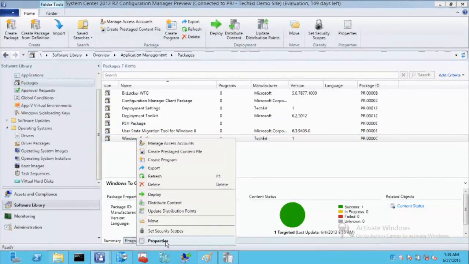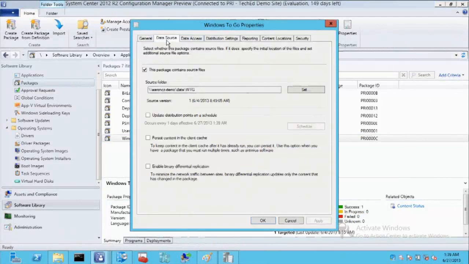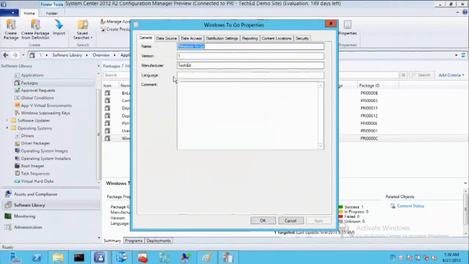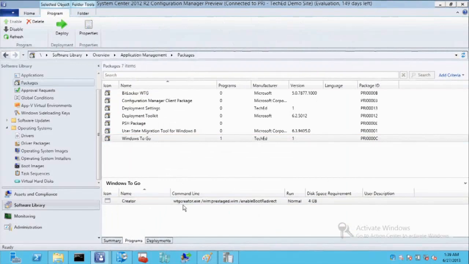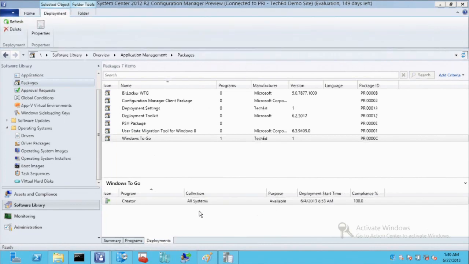So if we look at properties of that, it's basically just sourcing that binary I showed you. If you go to program, we have the creator program, and the command line here is WTG creator, which is included on the media and placed in that directory I showed you. So that's on your site server already. Then you pass the WIM name that you're using, and enable boot redirect. So there's just some switches you pass with the media. You deploy that out. So we'll just look at the deployment. I've got that deployed to all systems.